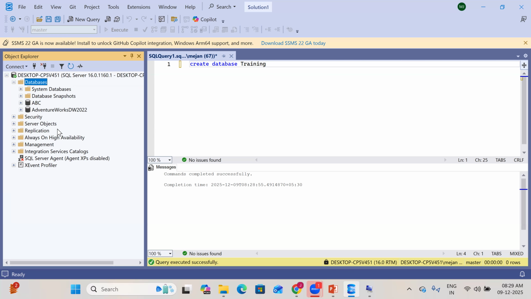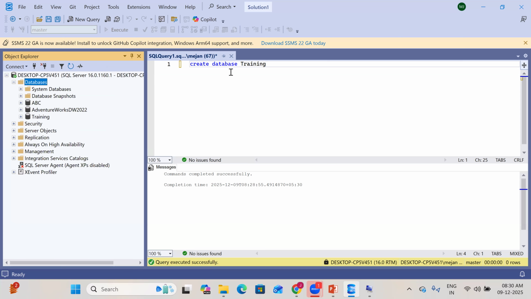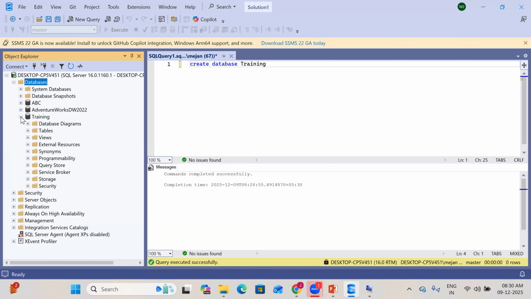I don't want to refresh all of these things. I just want to refresh only this databases folder, where I can see the database I created recently. So I just refreshed and I can see the database name called training. So this is very simple, creating a database.